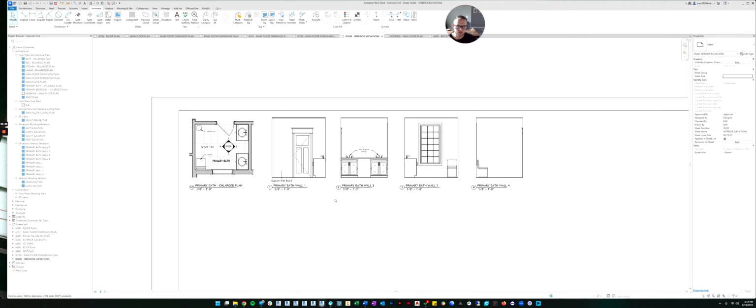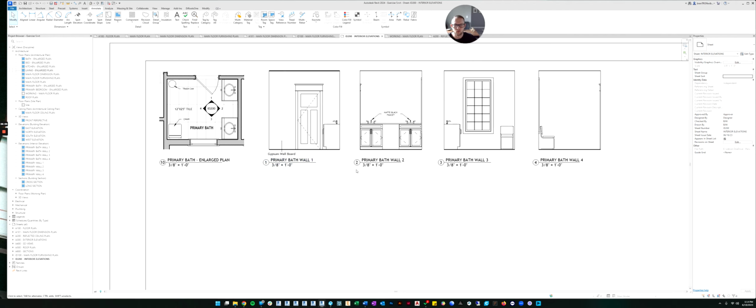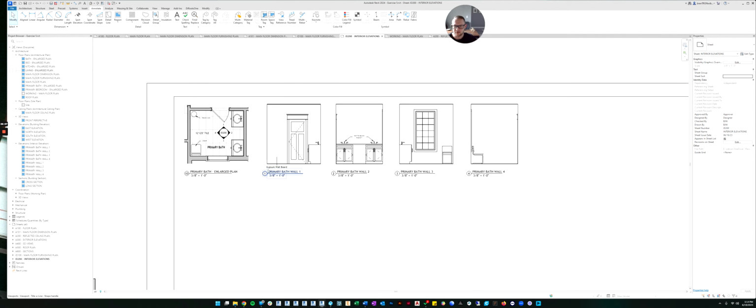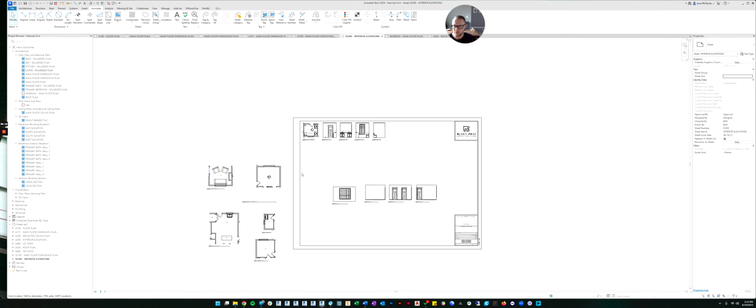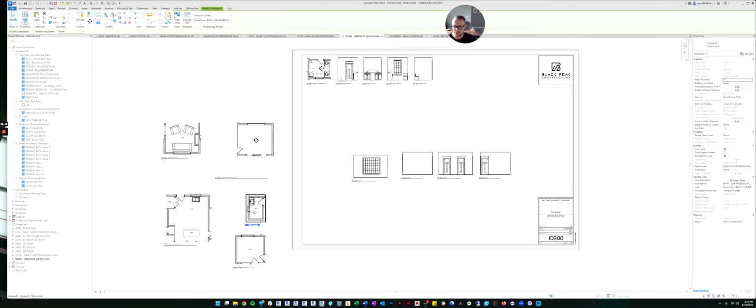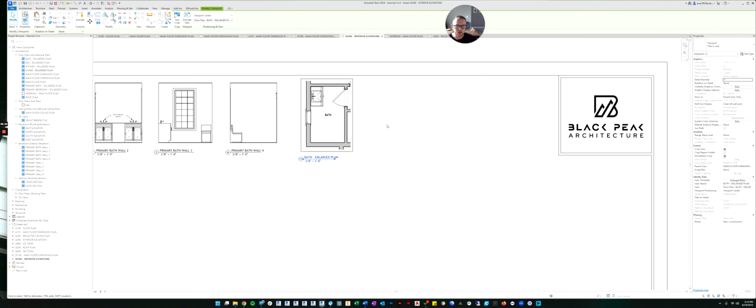Okay, so let's go back to arranging these. So we've got the floor plan. We've got these in a nice order as if you were turning around in the room. 1, 2, 3, 4. Very nice, very logical. Everything lines up. The view names line up. The views line up. It looks really good. So maybe what we would do is the next bathroom would be next to it. And you would make elevations and stack them next to each other.